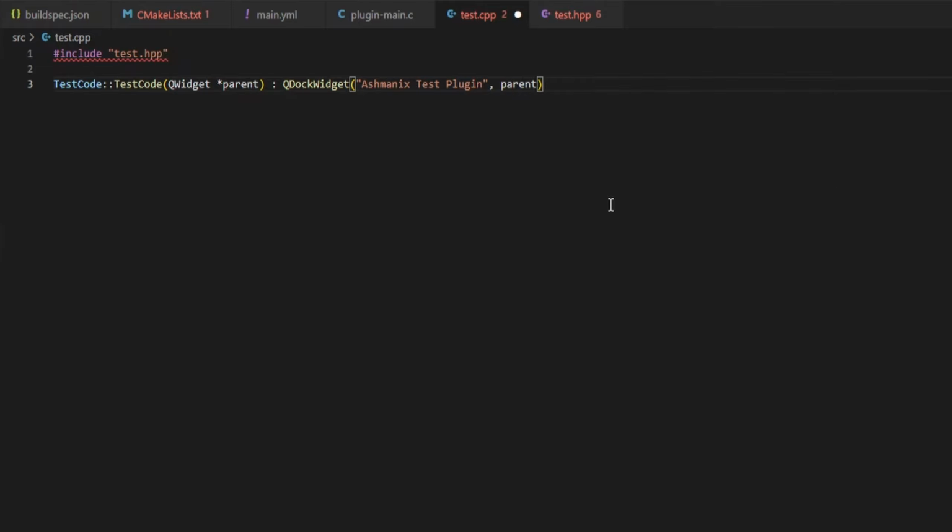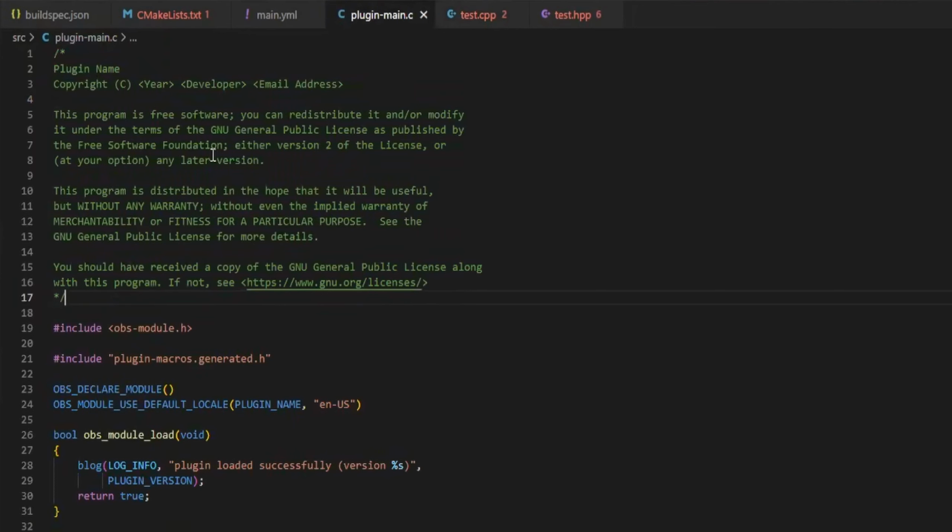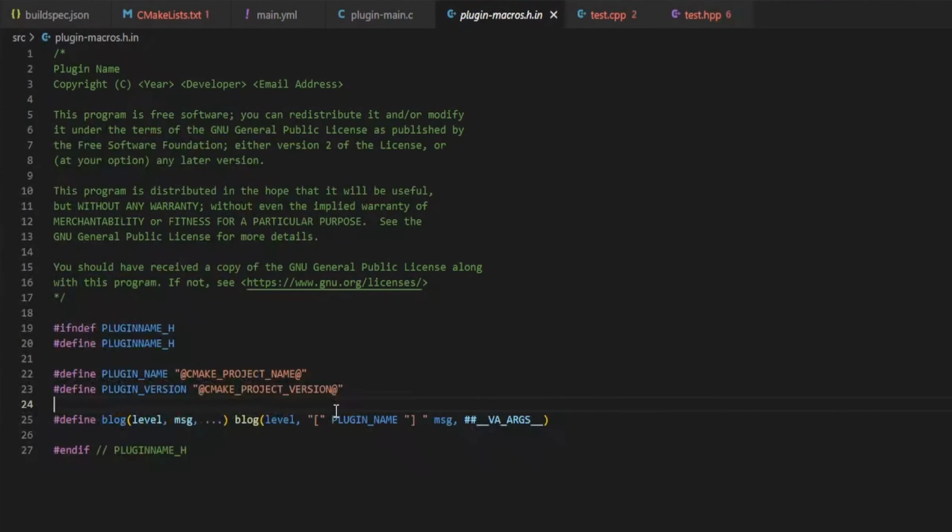Right. Cool. So one other thing we're going to have to do, well, won't need to do it now, but if you potentially want to use this blog, this is defined, if I remember correctly, here in the plugin macros.h header file.